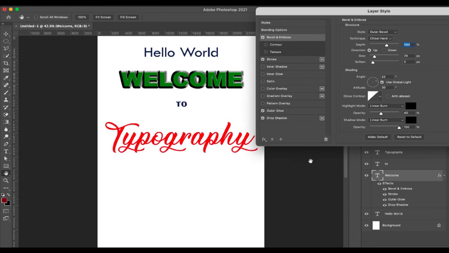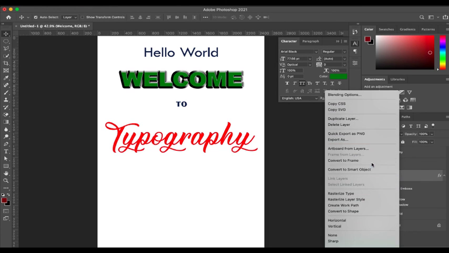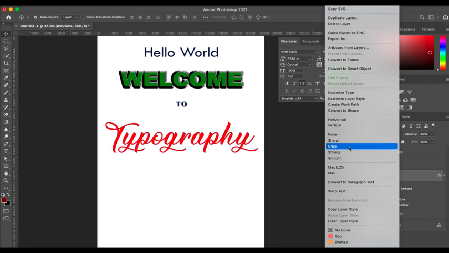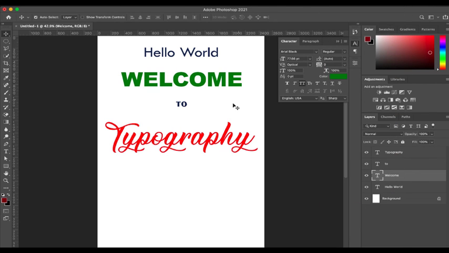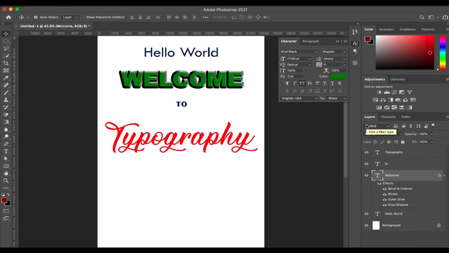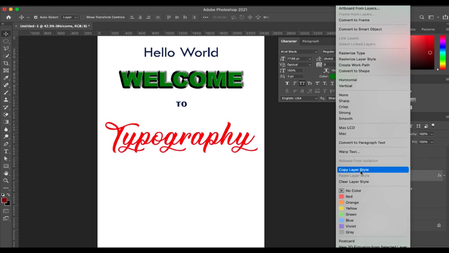I can also show you how to copy and add a design to another layer. We have this welcome layer selected. If I come to the layer and right click on the layer, I can scroll down and see where we have copy layer style or clear layer style. If I click on clear layer style, it clears everything I have done, but I undo it and right click and come to copy layer style. I copy the layer style.